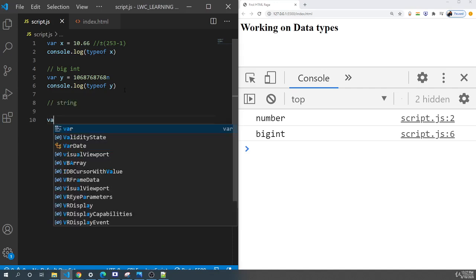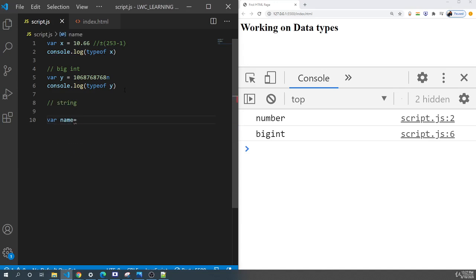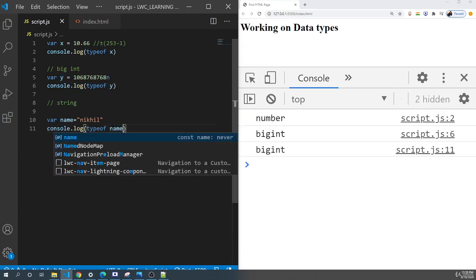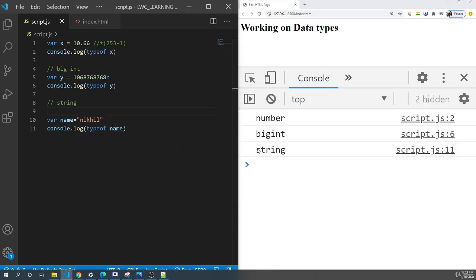Let's move on to the third type, that is string. I'll say var name. Usually names are strings. It can be in double quotes or in single quotes. So if I print now typeof name, it is string. Then I can change this name to a single quote, that is also a string. Now you see it's still printing string. Then we have Boolean.